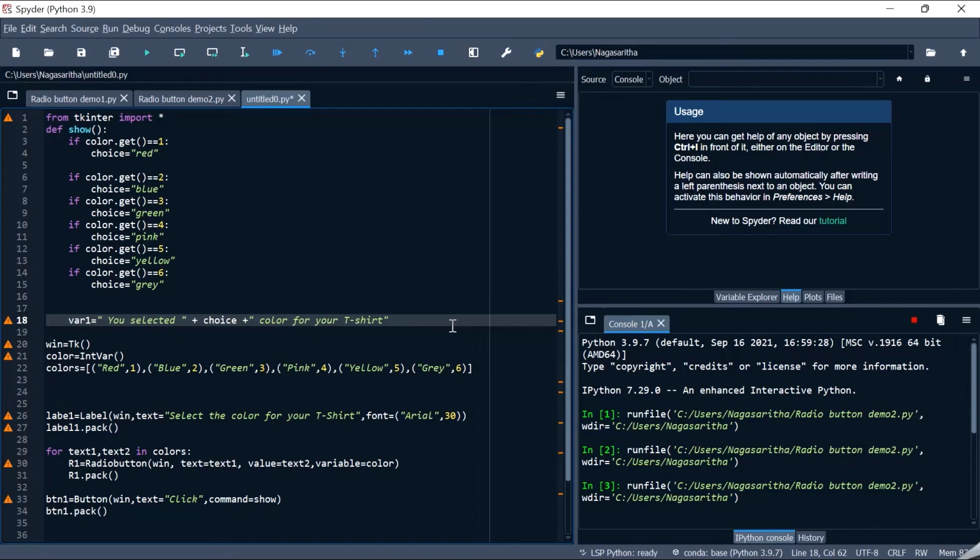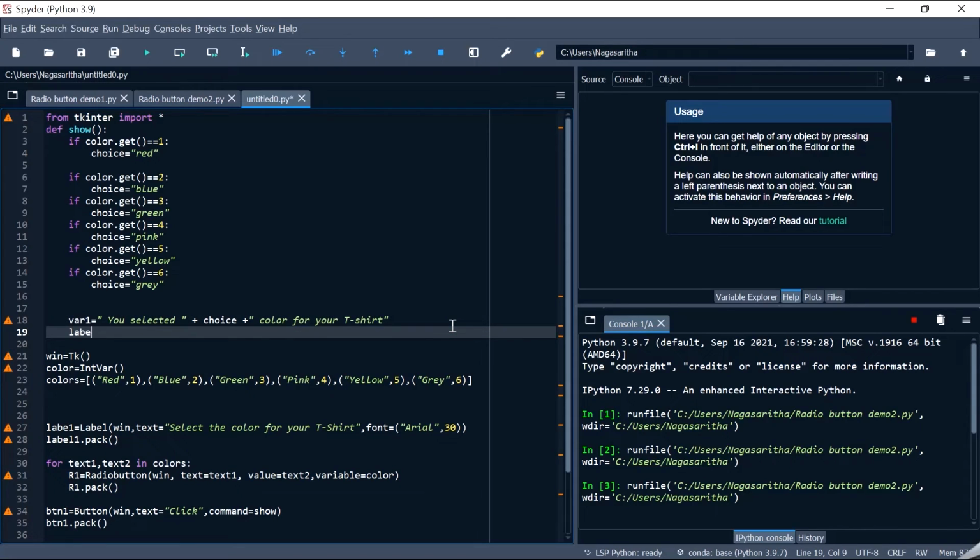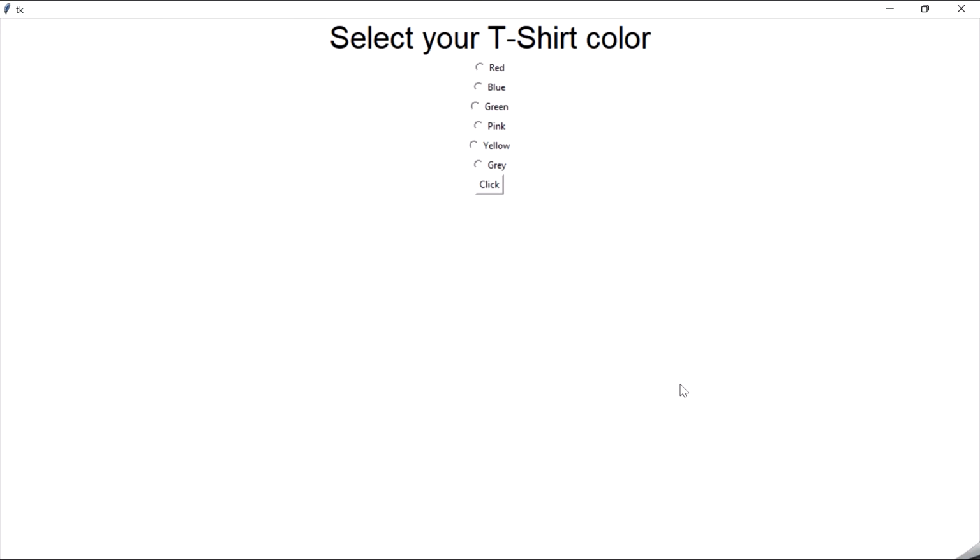And this we have to display on our label. So label2.config, text is equal to variable1, comma, font equal to Arial and then 20. So this is the entire program which we have written for displaying this particular output.